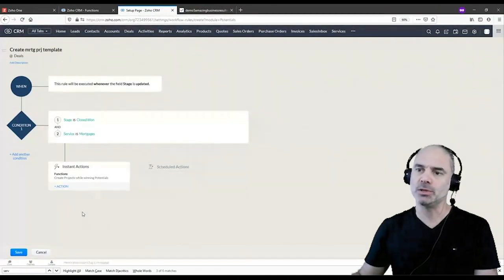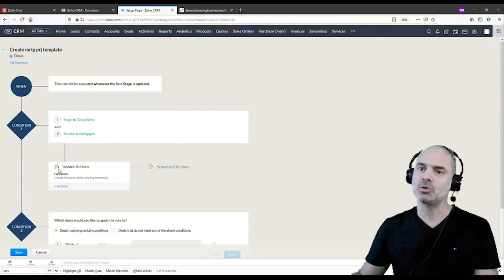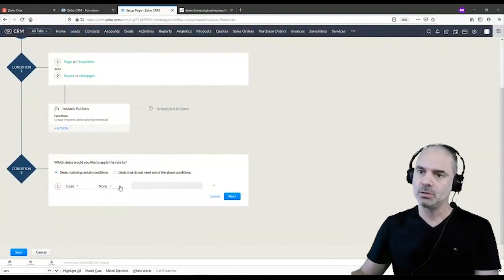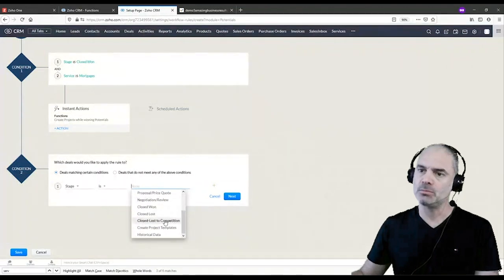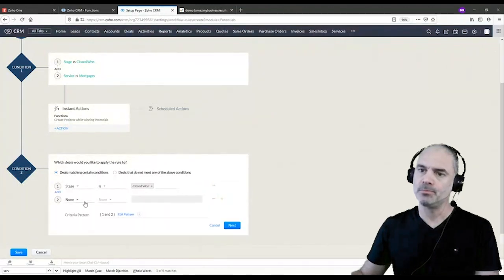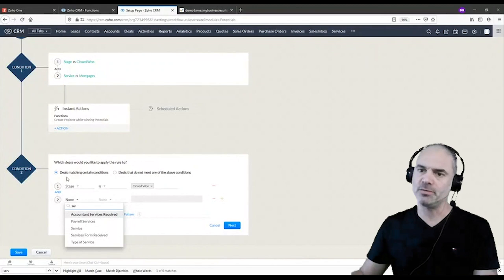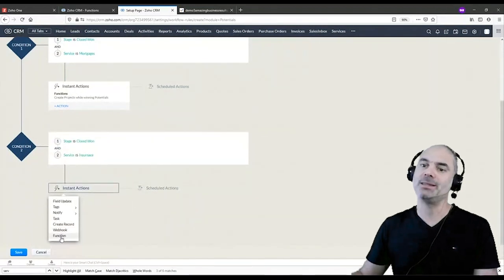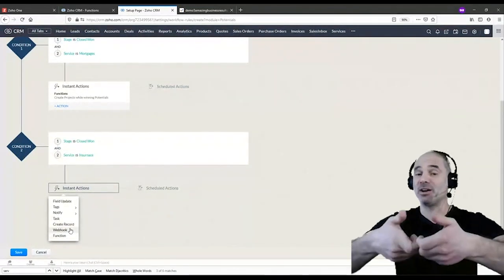Okay, and once you do that, you can create another condition. The other one will be stage is closed won, and the service is insurance, and that will call a different function. So I will create another function.